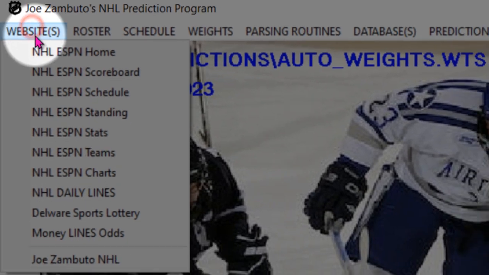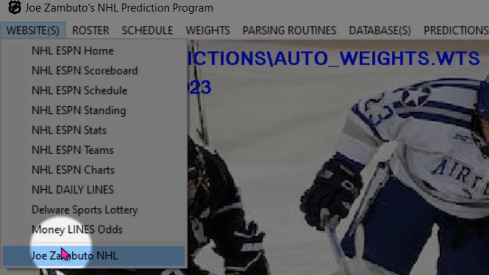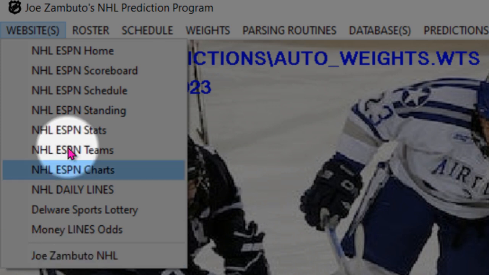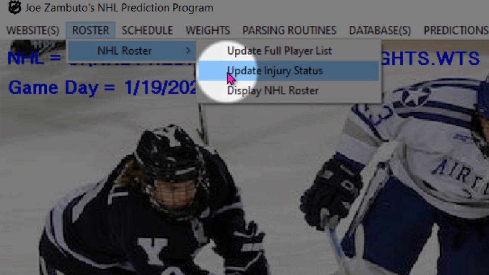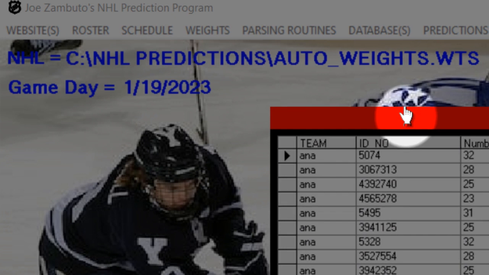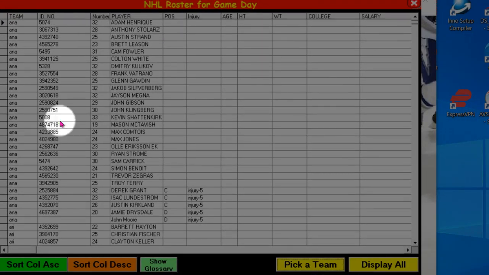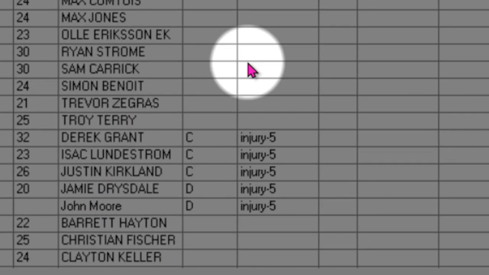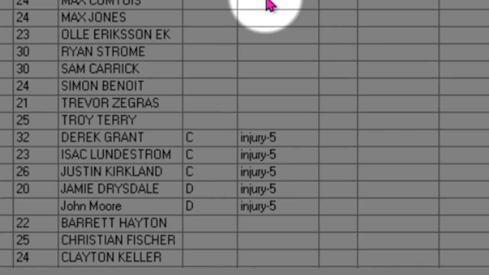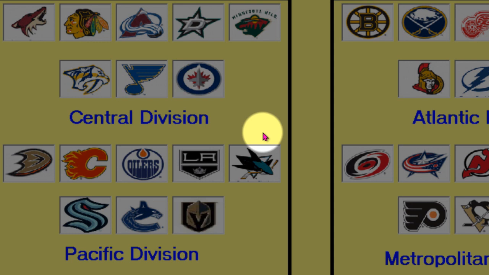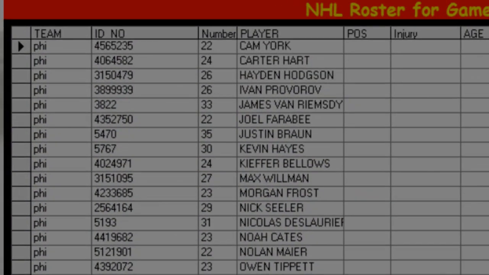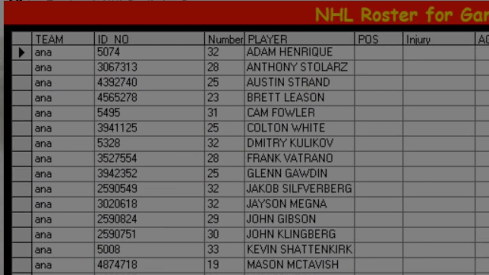We'll start here on the websites. You have various websites that are associated with the National Hockey League, including my website. You can look under the roster. You can update the full roster. You can update injuries. You can display it. Here you're seeing the roster. Notice there's an injury column, so if certain players are injured, they would be flagged here. You can pick a team if you just wanted to hone in on a particular team, and you can display all.